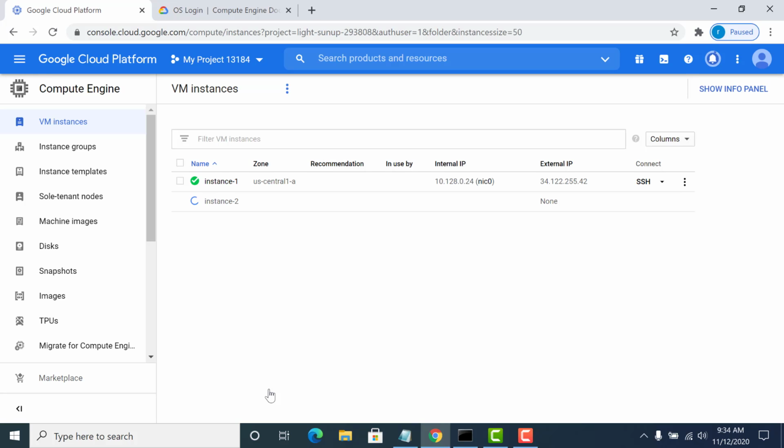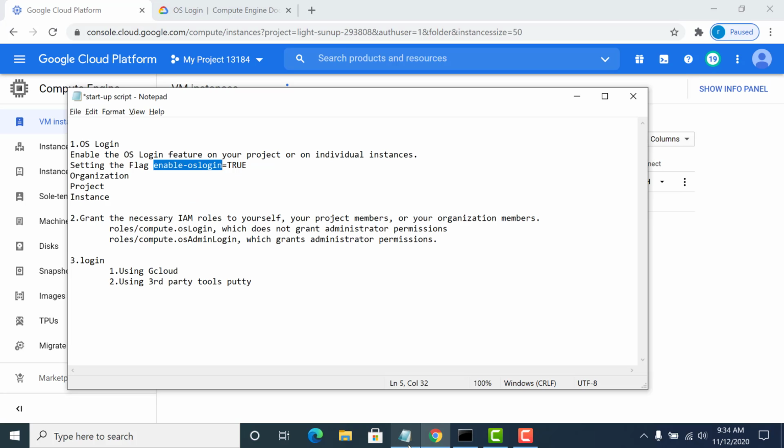Those are the three ways by which you can have OS login enabled. Like I said before, you can do it at three levels. One is at the organization level, where you set it at the policy level for that organization. The second is the project level, where you do it at the project metadata level. And if you want to do it for the instance, you do it at the instance metadata level. So that concludes the first part of getting OS login enabled.